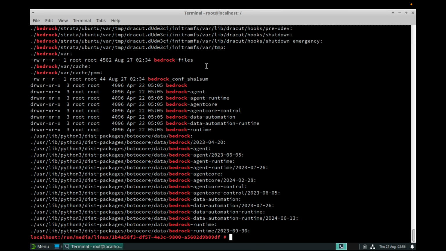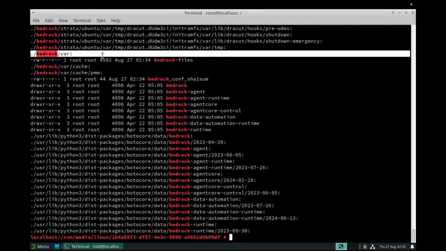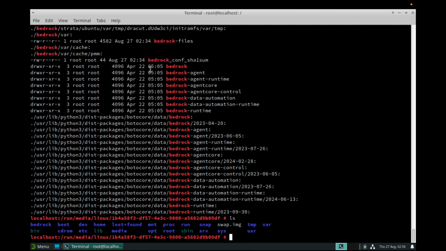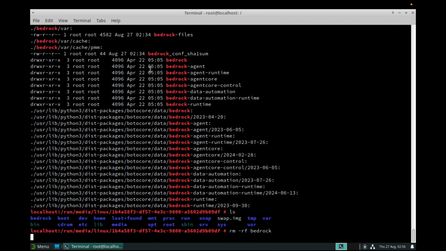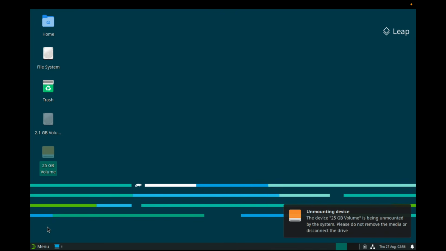We really don't actually need this. We can just ignore that one. And this is actually just already in slash bedrock slash var already. So, okay, now the command you've all been waiting for. rm -rf bedrock. We can now not become root. We can unmount this volume and then restart our computer.